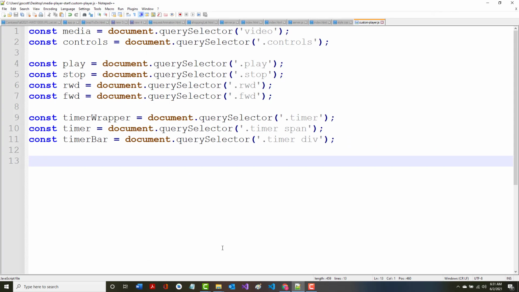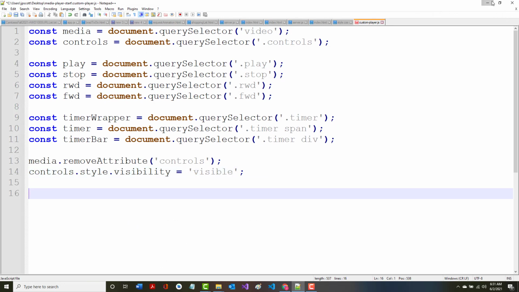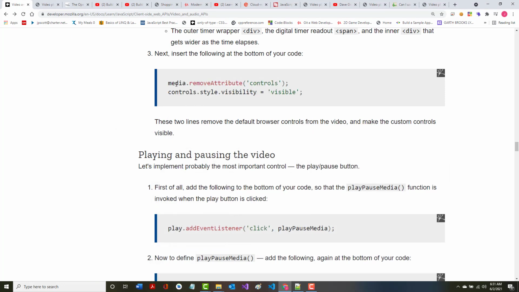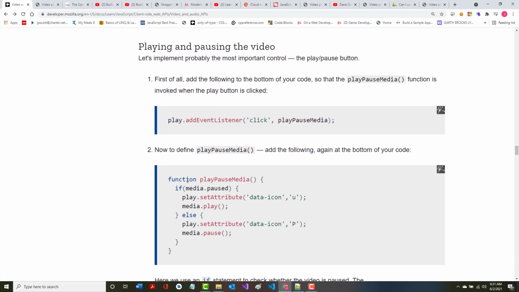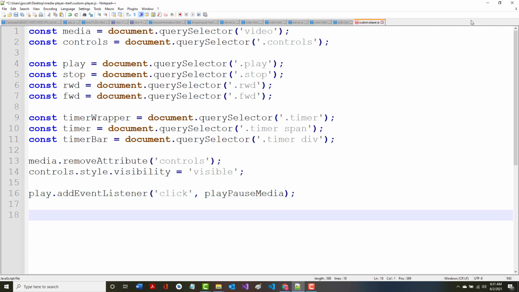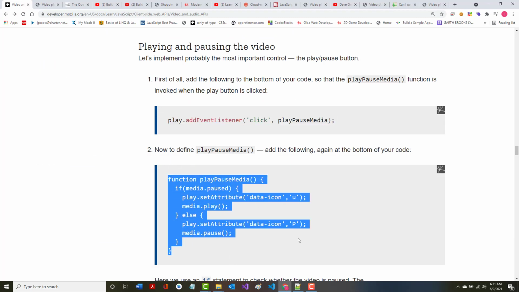Next it says insert the following at the bottom of your code. Now this is where the fun, so to speak, starts. You'll notice the first thing that we're doing here is we're saying remove the controls attribute. So as it says, these 2 lines remove the default browser control from the video and then make the custom controls that we created up above visible. All right. So next, let's implement probably the most important control. As it says there, the play, pause, media invoked when the function is clicked. All right, so I'm going to grab this, put it down at the bottom, and underneath that, we're going to put the code that you see right here.